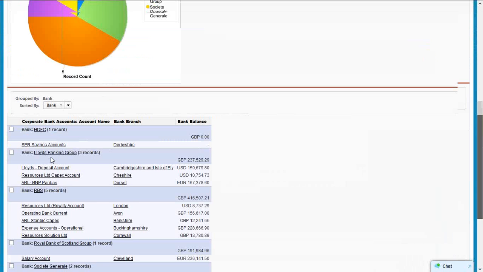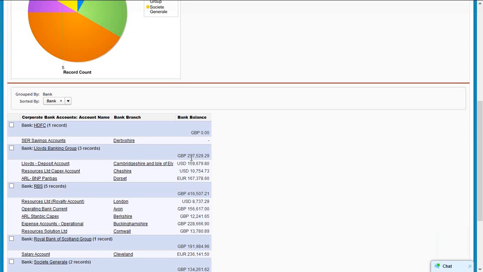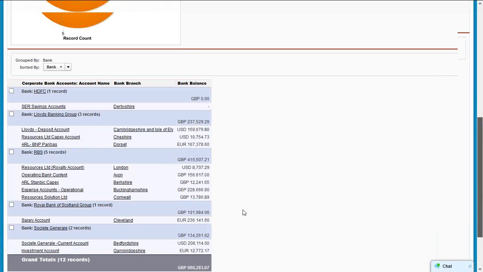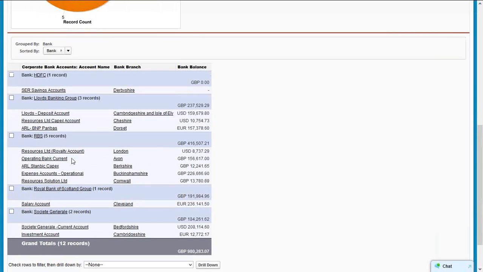Lloyd's Bank, you have 3 accounts and 3 different branches, all multi-currency, but it's rolled up back to GBP as a base currency. You can set up any base currency. Our system supports around 16 different currencies, and they can all be rolled up into a base currency using an exchange rate component. So again, you can see your total balance in all your banks or your individual banks.